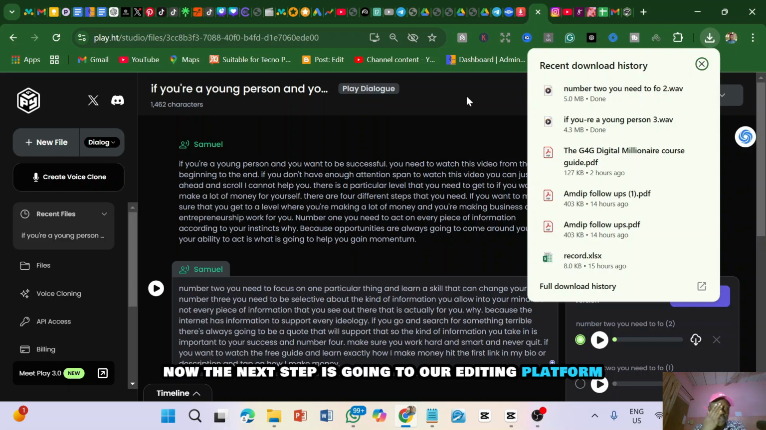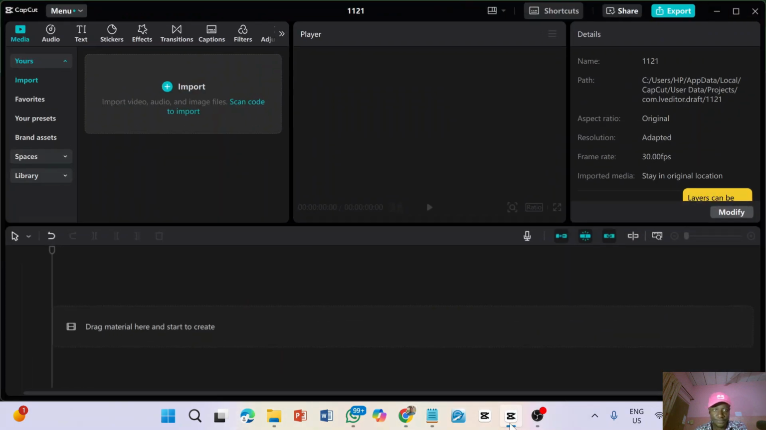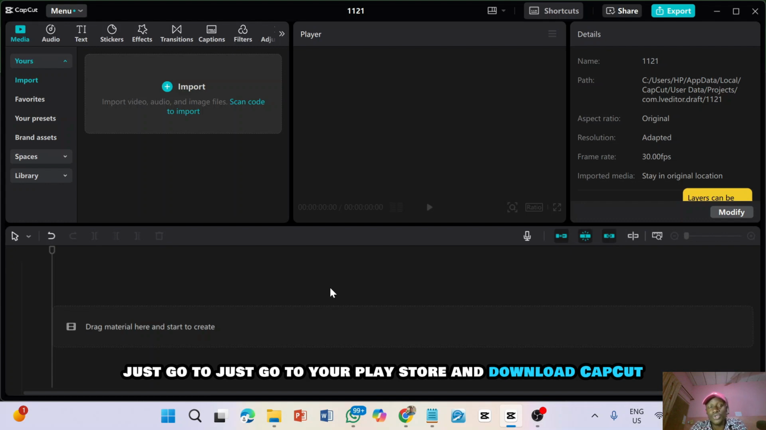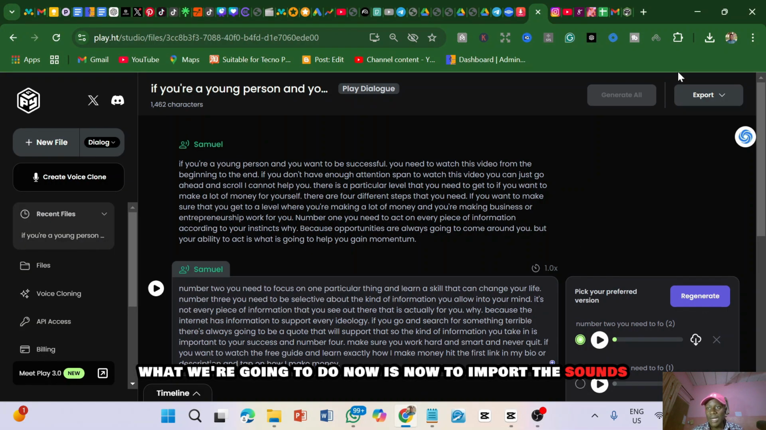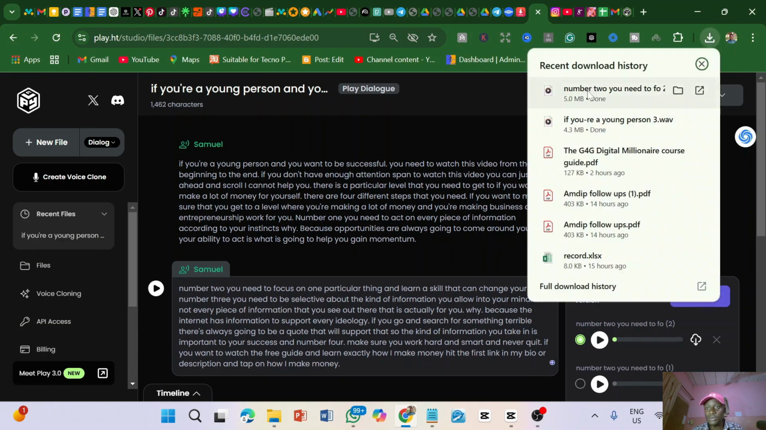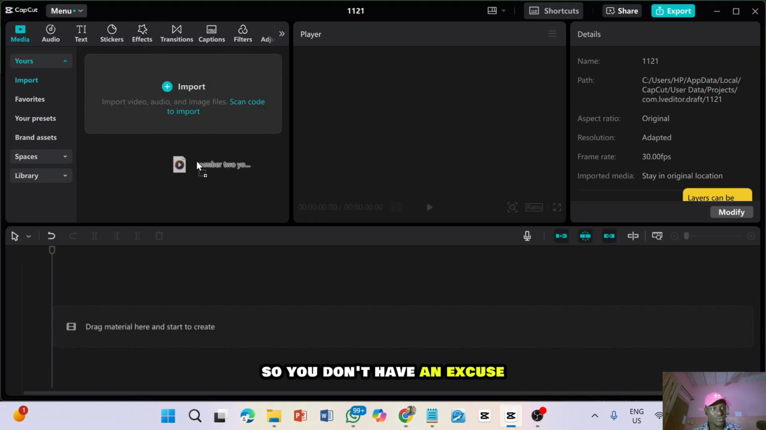Now the next step is going to our editing platform. We're going to be using CapCut for this. If you don't have CapCut, just go to your Play Store and download CapCut. If you're using a mobile, or if you're using a system, just go to the internet and type CapCut, just like what I've done, and you can use it online. So what we are going to do now is to import the sounds. Let me just do that real quick. You can literally do this on your mobile phone. You don't necessarily need a system to do this, so you don't have an excuse.